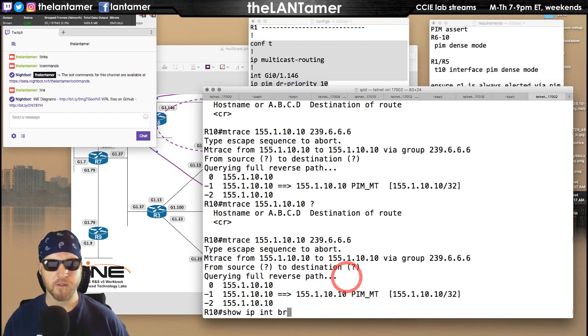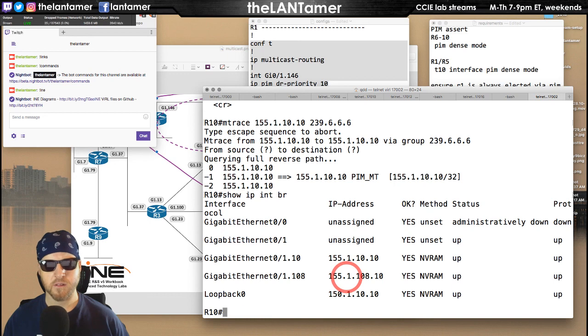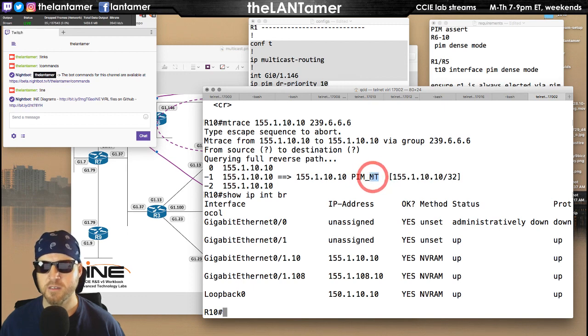Show IP interface brief. Yeah, there's no tunnel running here. 155.1.10.10. Yeah. PIM MT. /32 -1, -2.